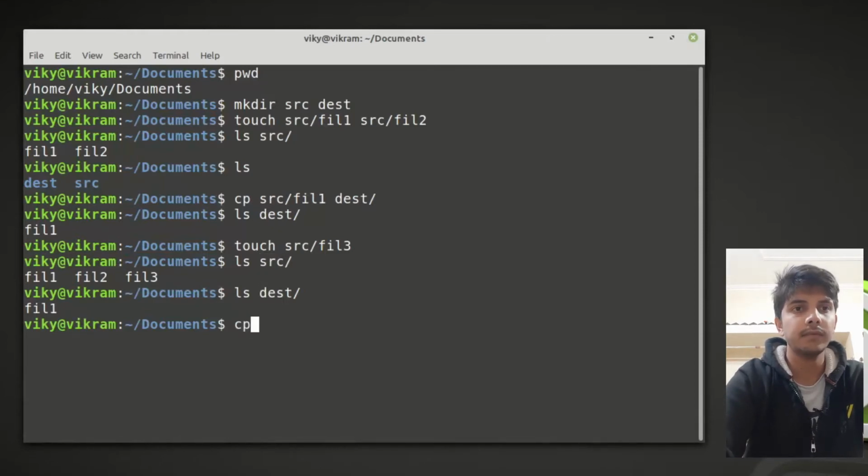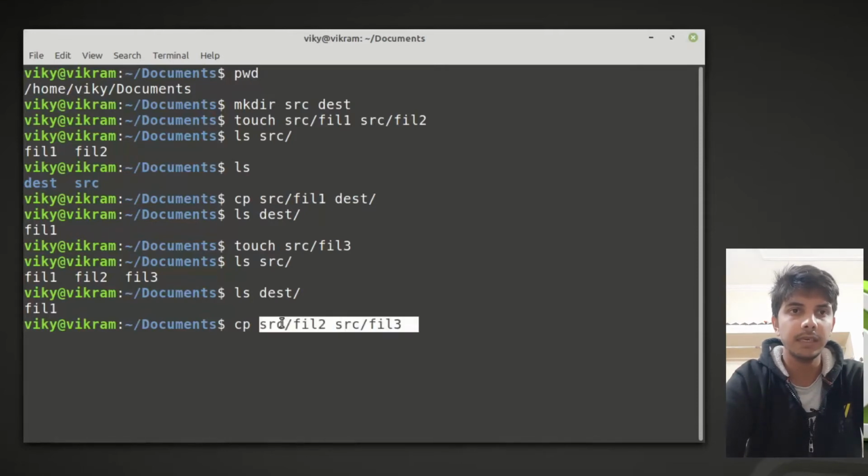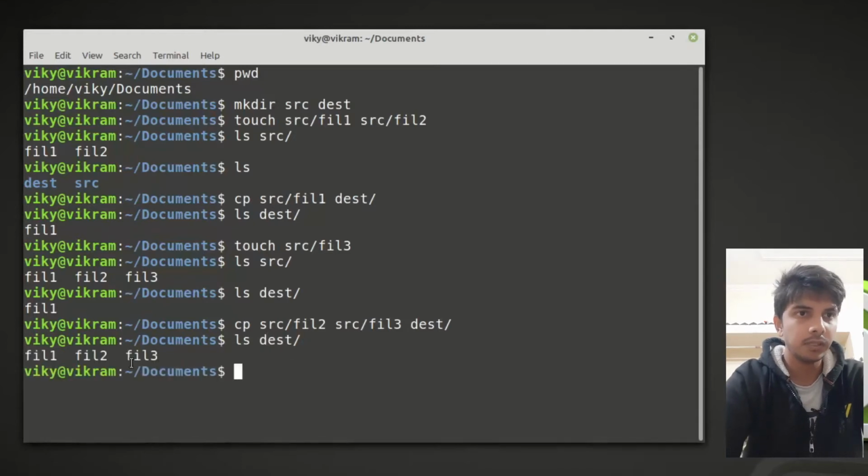So I can write cp, then the path for file2, then another path, file3, and then the destination. At the end we always write the destination, and for the sources we can define multiple paths. So I'll give the destination as dest. Now if you see here, ls dest, the two other files have also been copied.